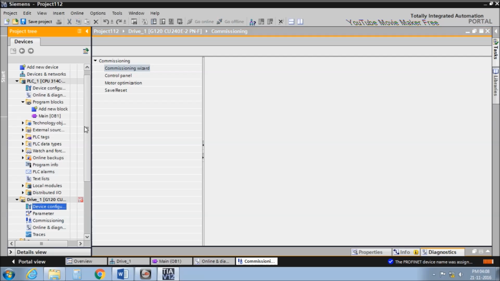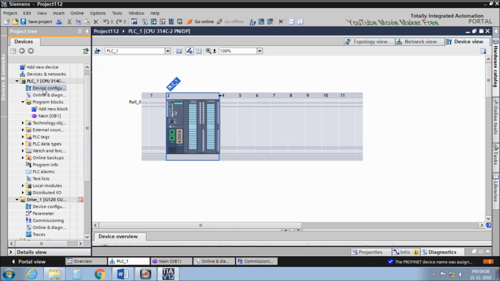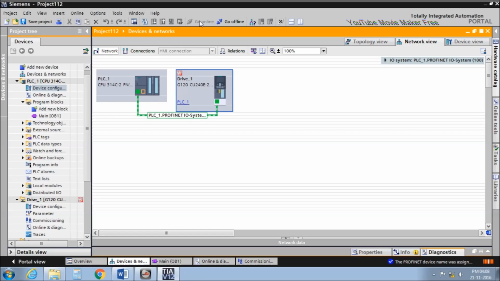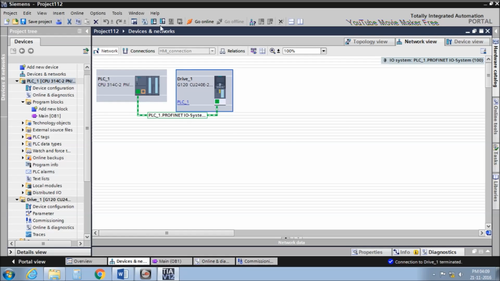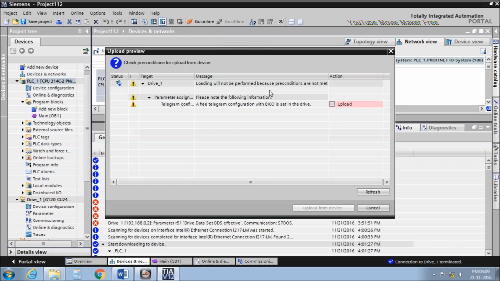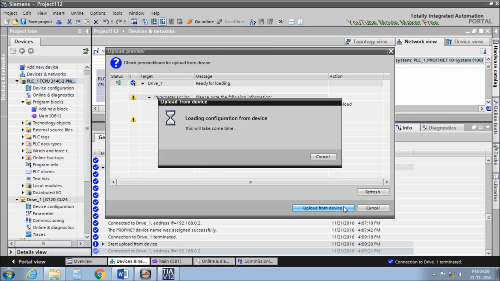Again go on the network, go offline. Whatever parameters you have done online, you first have to upload all the details of the drive and then download. So first I will be uploading all the details of the drive. So right now it is uploading.